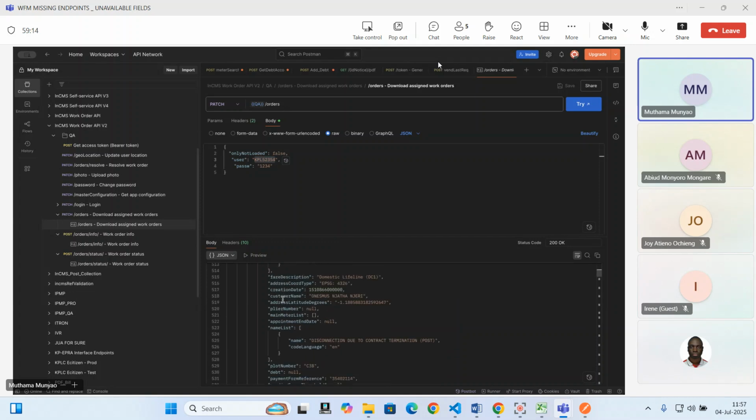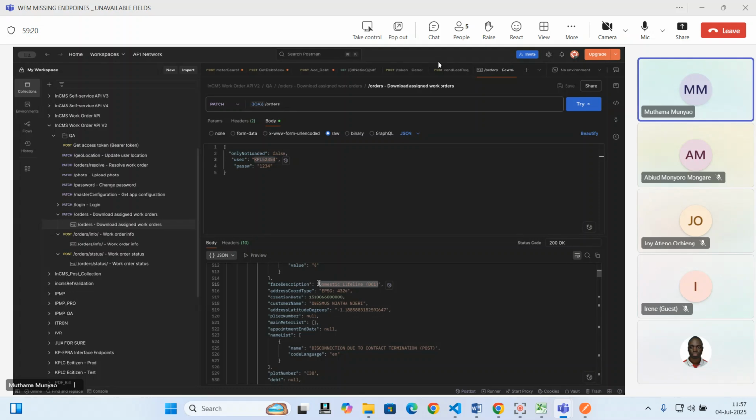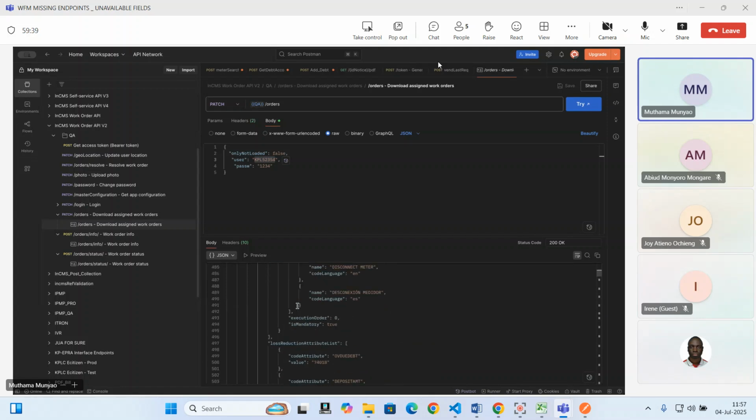It will continue all the way. So you see the fare description. This one is straightforward. It is the DC lifeline. It's the tariff. The fare description is the tariff. The code type is telling you that it is using EPSG 4326, which is Google. And creation date is when it was created. Customer name, the same. Latitude, the same attribute as the longitude.